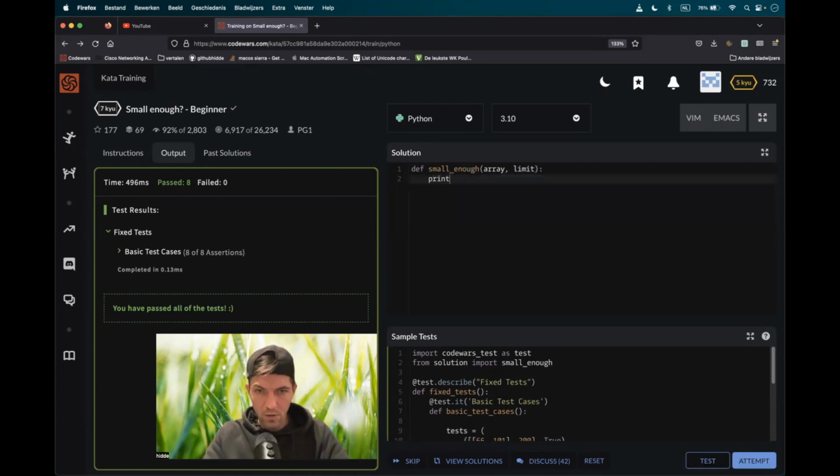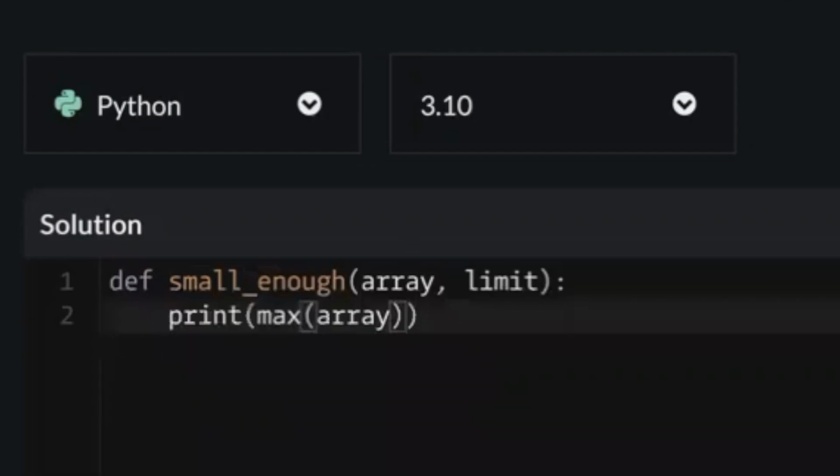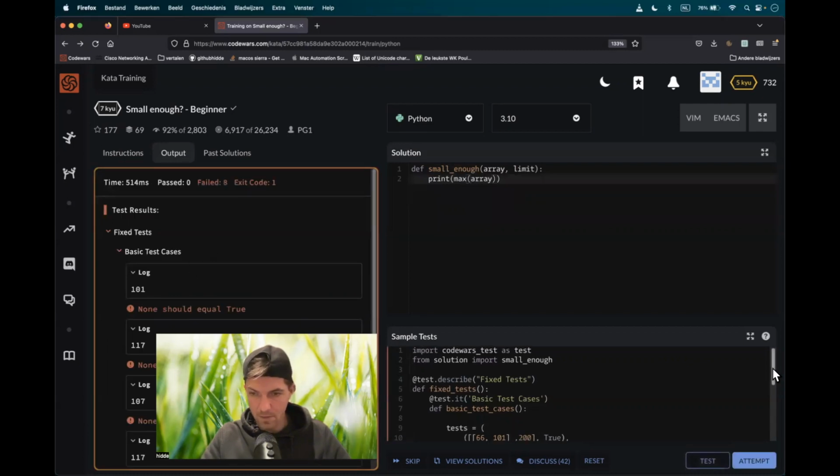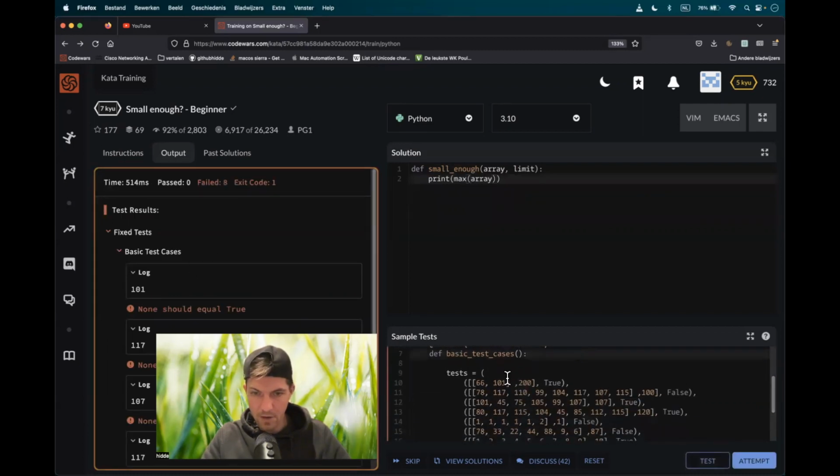What we can do is to use the built-in function max, like this. And that will return the biggest value in the array. Let's have a check. As you can see, let's have a look at the test cases. In the first test case, the biggest value would be 101. In the second array, the biggest value would be 117, like you see here, and so on and so forth.